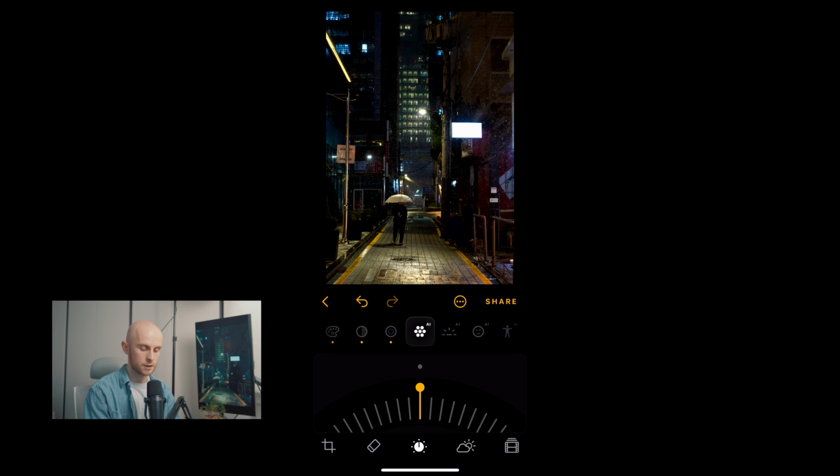And then onto structure. I use this tool all the time, so I'm happy to see it in the app. So bringing it all the way right to bring out those details, or all the way left to soften them. I'm going to bring mine probably a bit more. There we go. Like so.